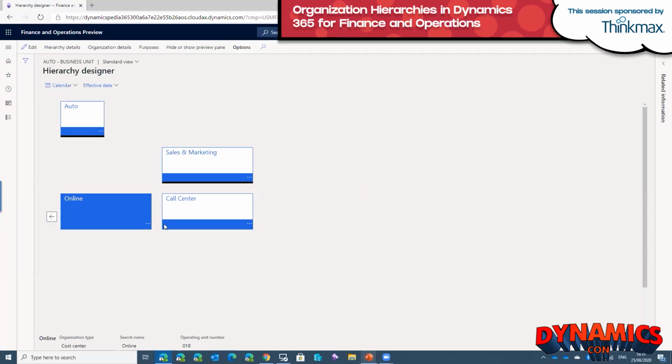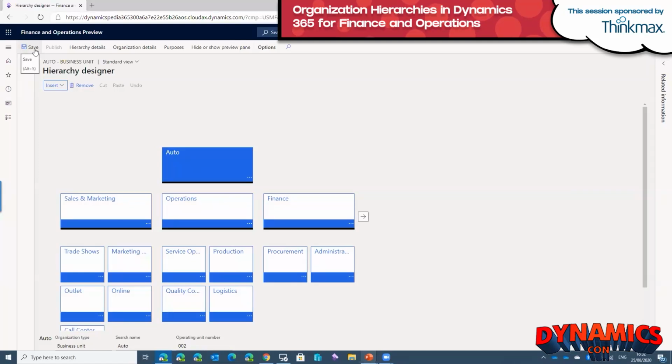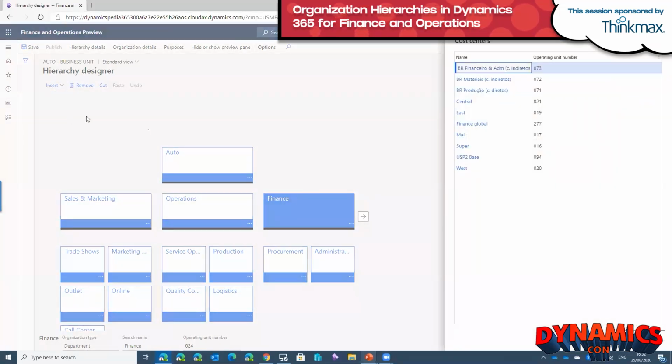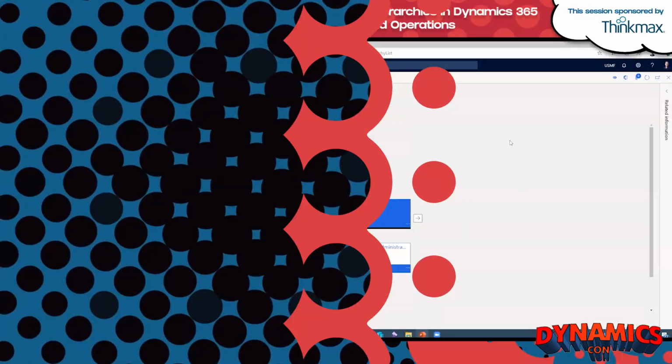But before being able to do that, we have to use the edit button, because if we are currently in view mode, we click on edit, where we can insert new nodes. Now, currently the main one is selected. So if we now click insert, there will be a new node on this level. And I want to insert a new cost center just below the finance department. So first I have to select the finance node. Then I can click on insert, and I want to insert a cost center today. And the cost center will be the Finance Global I just created.